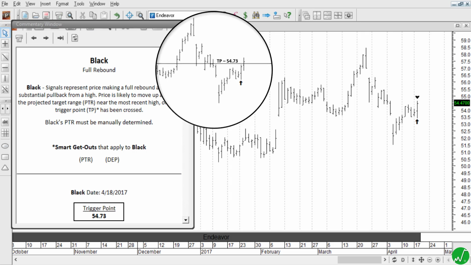Our trigger point is 5473. Remember, for a black signal to be confirmed, price must cross the trigger point. Now, to get a better idea of how far price has to rise to cross the trigger point, let's mark 5473 on the chart with a horizontal black line.